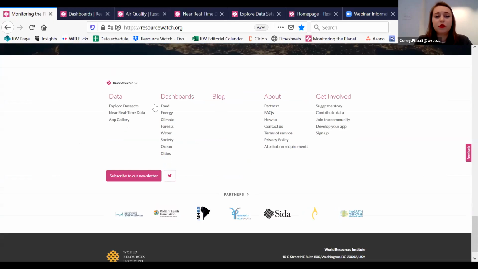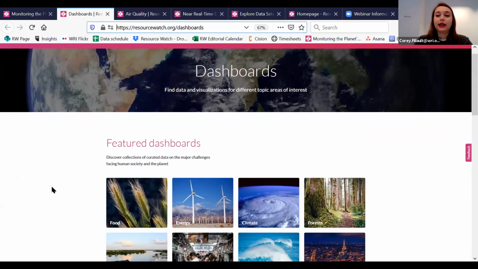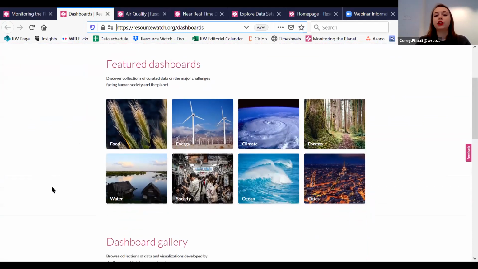First and foremost, we're going to look at dashboards. Our dashboards are our attempt at curating data for people who might not be as familiar with certain topics. So we have these massive global issues: food, energy, climate, forests, water, society, ocean, and cities, right? There's a ton of information on these topics. And what we've done is we've tried to break it down into a number of different interesting data sets, facts, visualizations, and background so that anybody can try and explore any issue and feel confident with the information they're receiving.